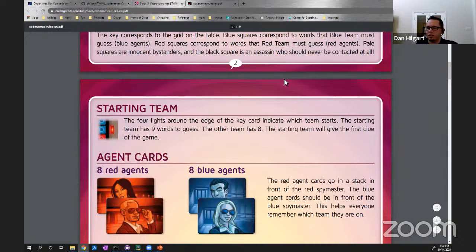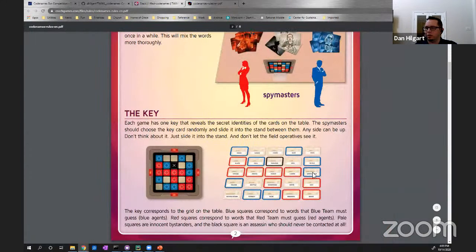so the idea is you want your partner to guess all of your blue words before the red team guesses all of their words. But if either team hits the black word, that's an instant loss. So you absolutely do not want to have your teammate guess the black word. You want to stay far away from that one. And that's pretty much it.